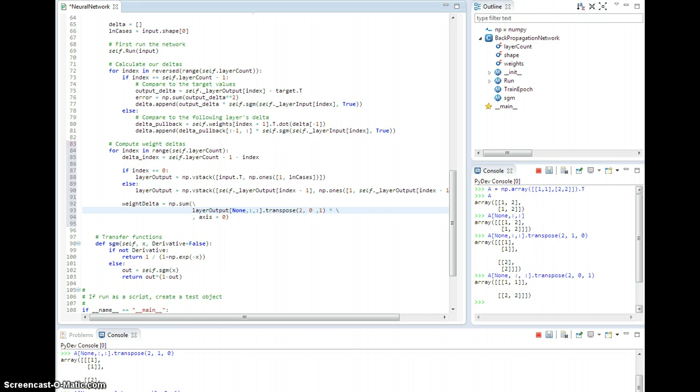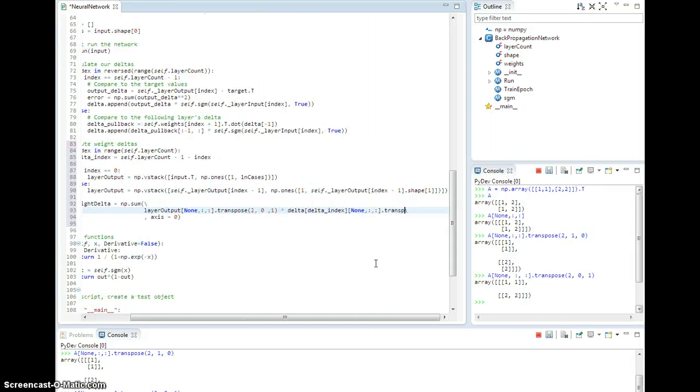And I will multiply that, and this will work broadcasting, by delta of, well, delta index, right? I need to pick out the delta that corresponds to the correct layer. And I want to slice this just like that. I want to slice it into three dimensions, and then I'm going to transpose it like this, 2, 1, 0, just like that. And that is it.